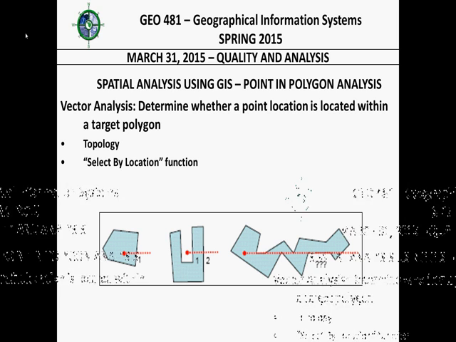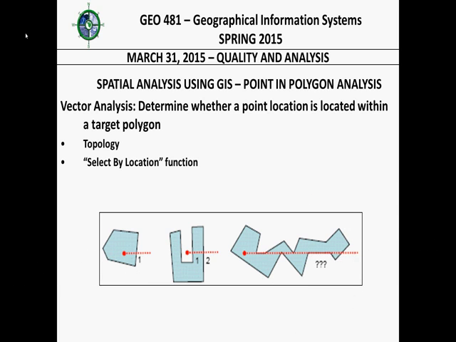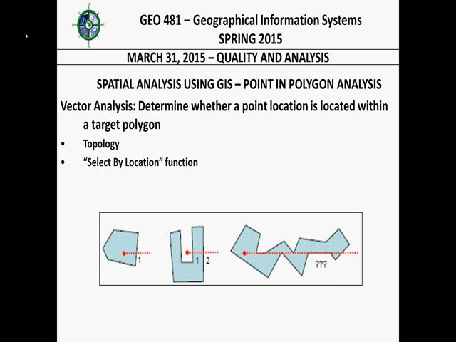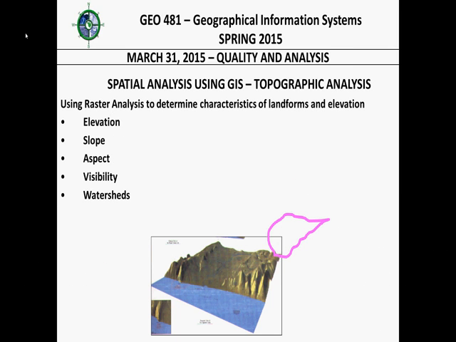Not too concerned about this, but point and polygon analysis is kind of like a spatial join. Take a series of points and analyze it to see whether it's within a polygon or not. We'll talk about some topographic analyses now.